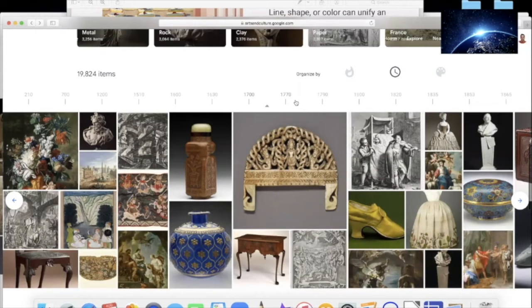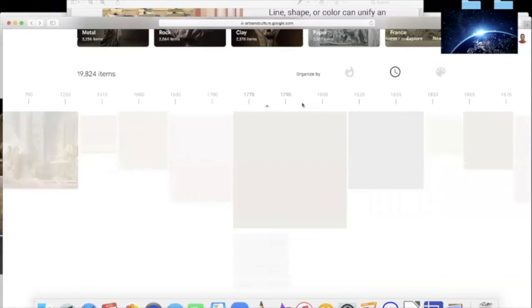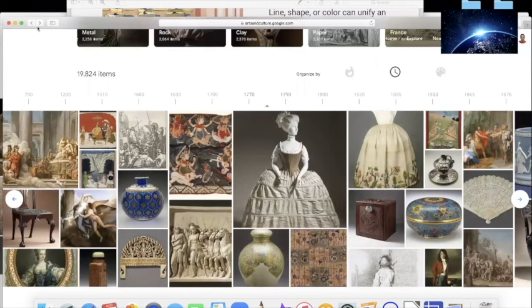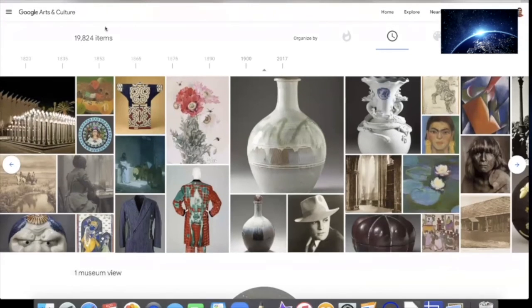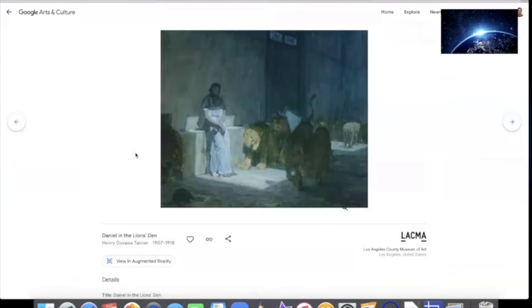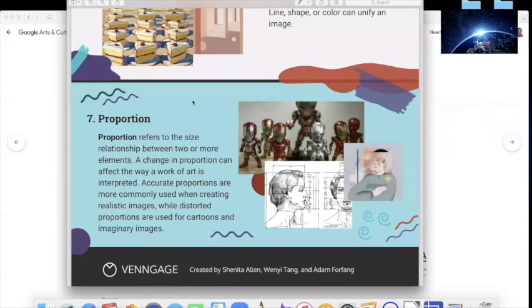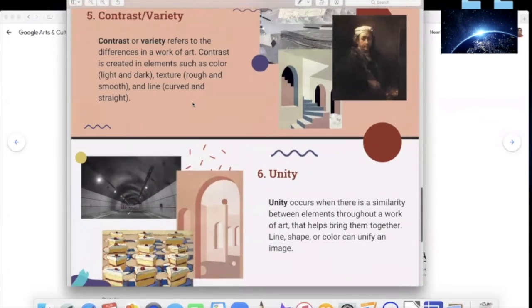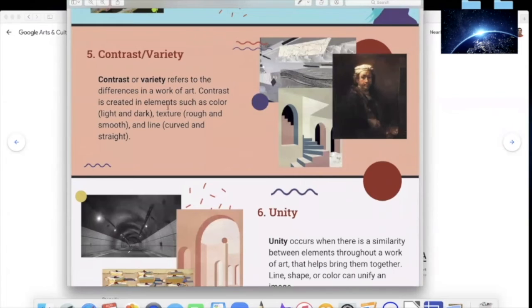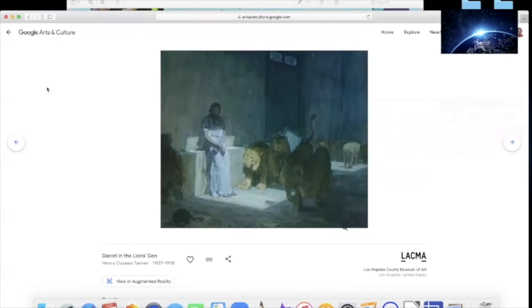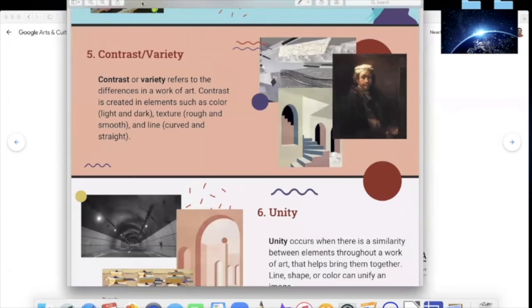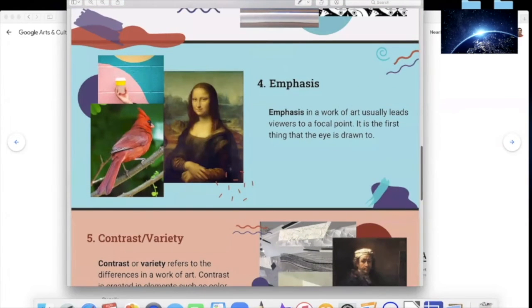All right, I'm going to choose another work to look at. This time more of a modern piece. So I'm going to jump to around 1900. So again, let's look at some of the design principles. Contrast. So you can see there's a lot of value contrast in this one. It's mostly in shadow with just a small area of light, almost like a spotlight effect. And that creates a feeling of emphasis.